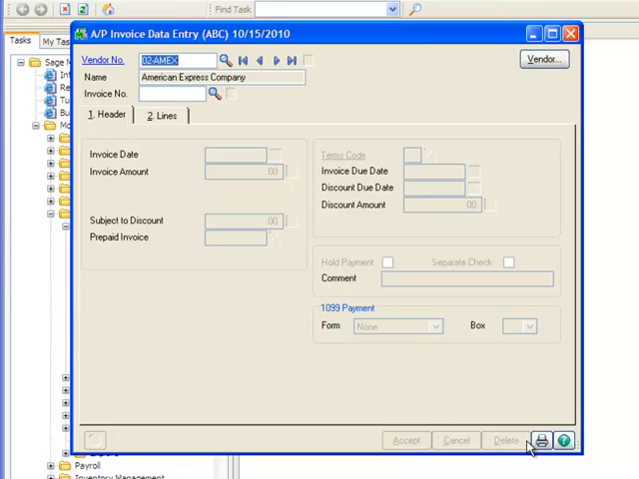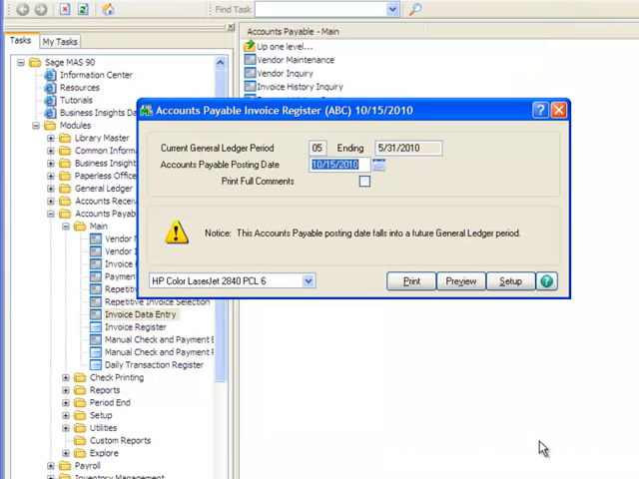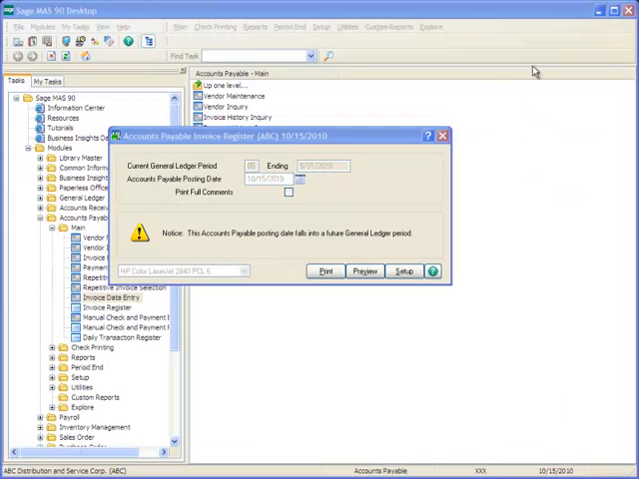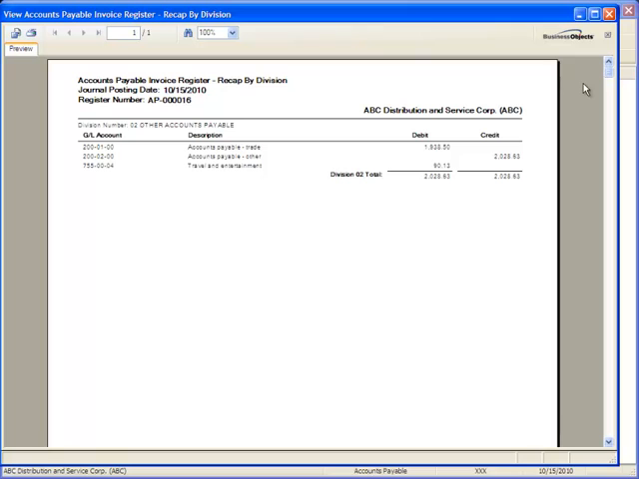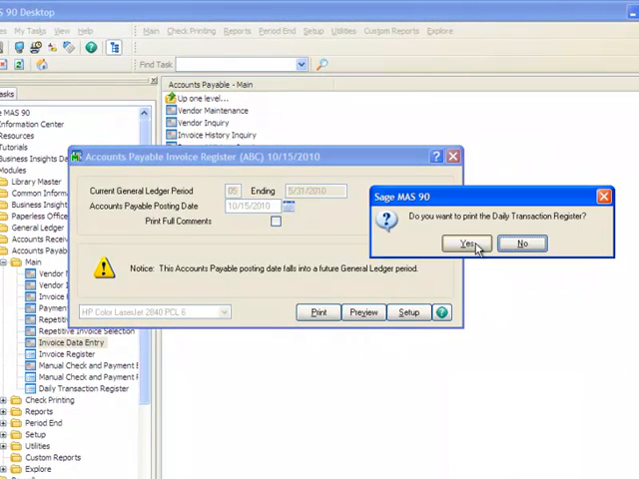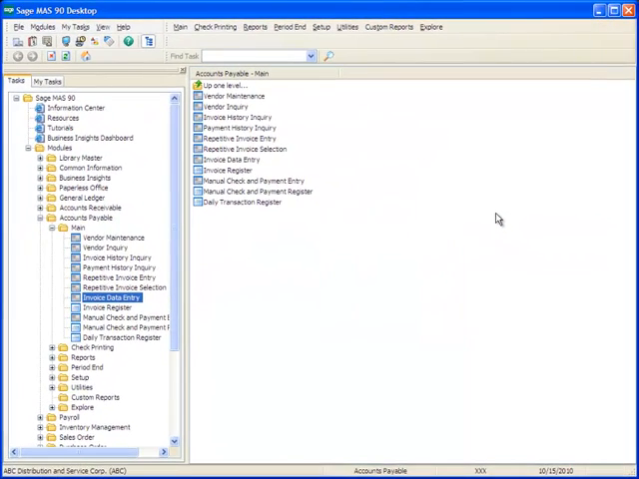Now we'll update the invoice by clicking the Print button, and this opens the Accounts Payable Invoice Register window. We'll leave the posting date as is and click Preview. The register shows the two transfers from Anders Auto Repair and the remaining statement balance that we posted directly to the general ledger. When we close the register, the AP Invoice Register Recap by Division report automatically launches. Let's close the report and click Yes to update the invoice register, and for this example, we'll click No to printing of the daily transaction register.